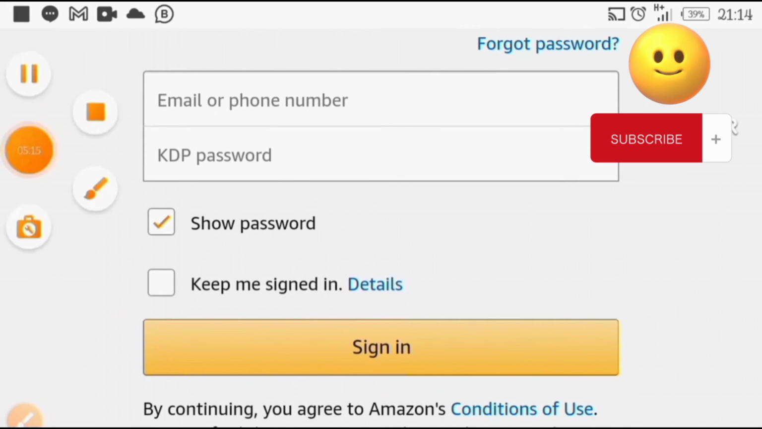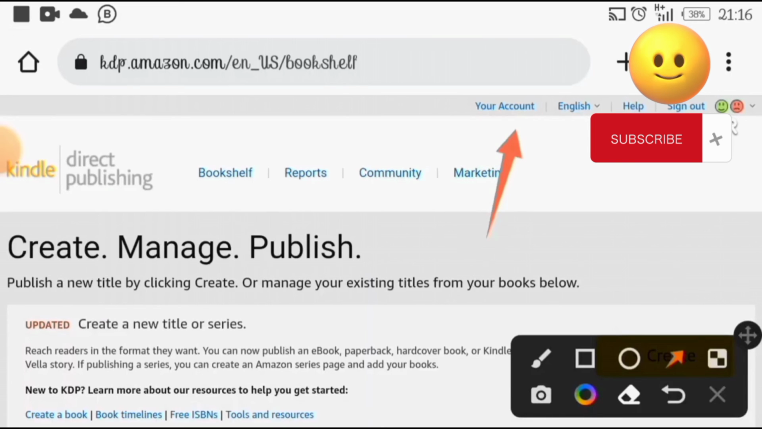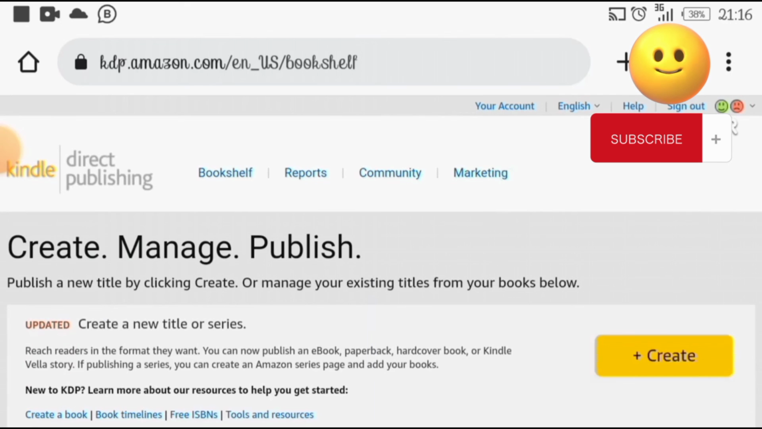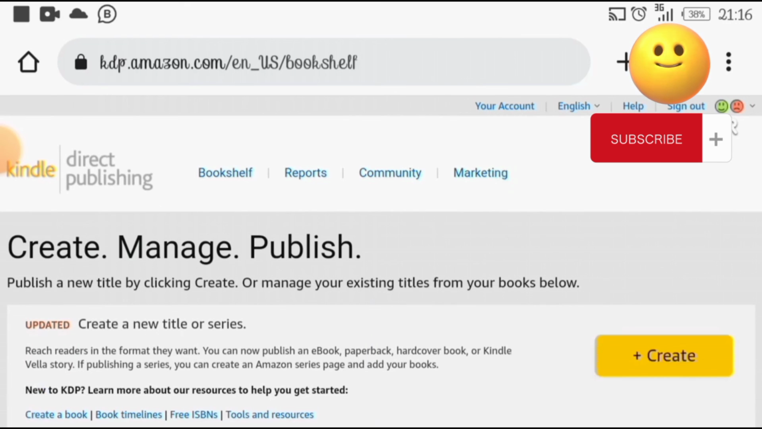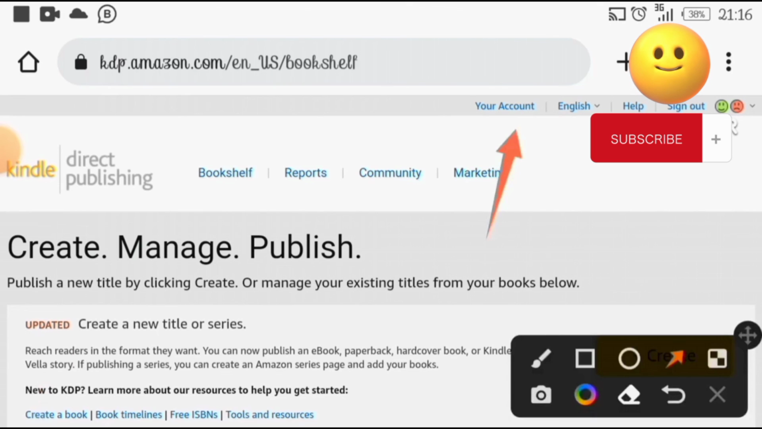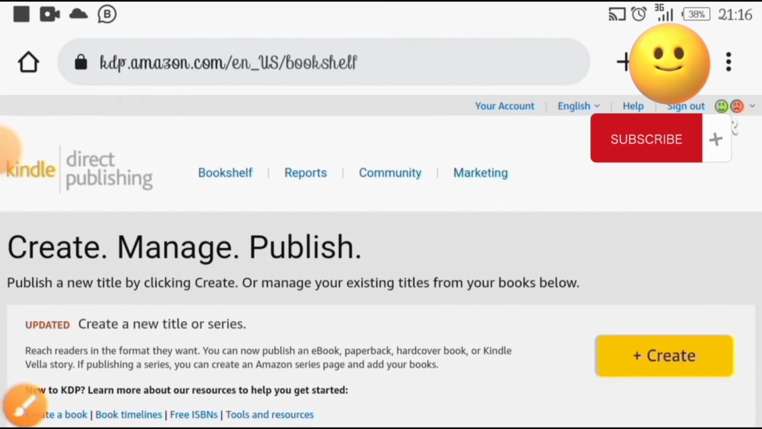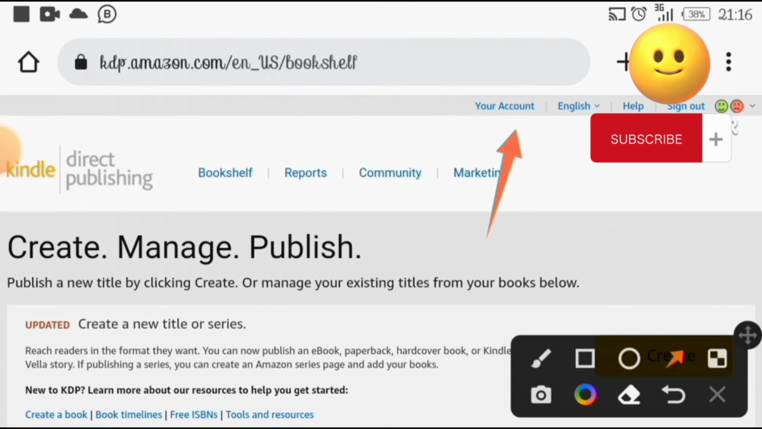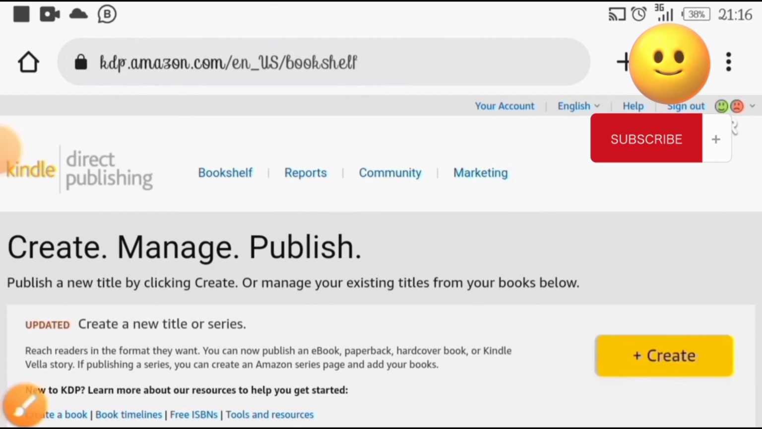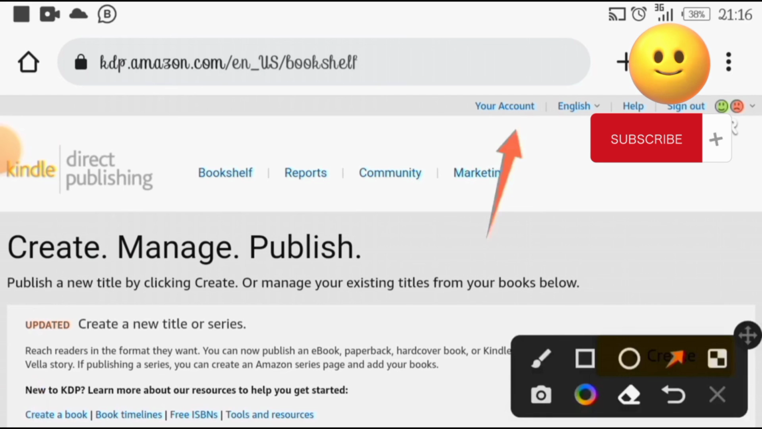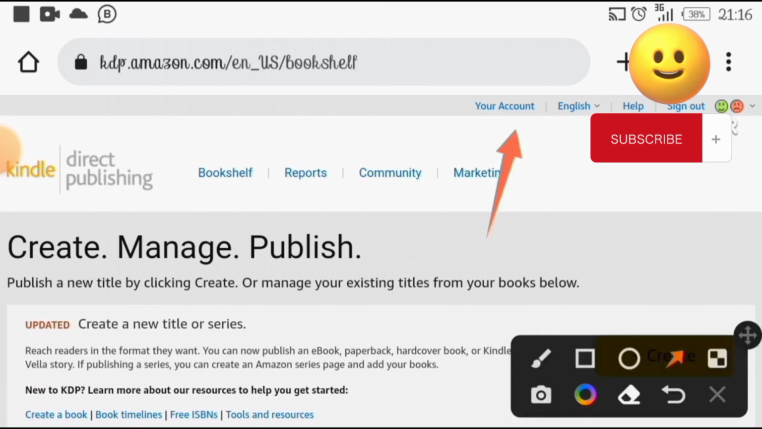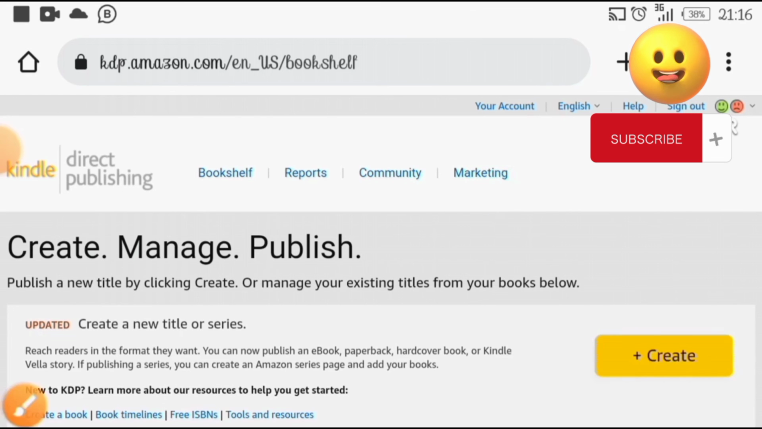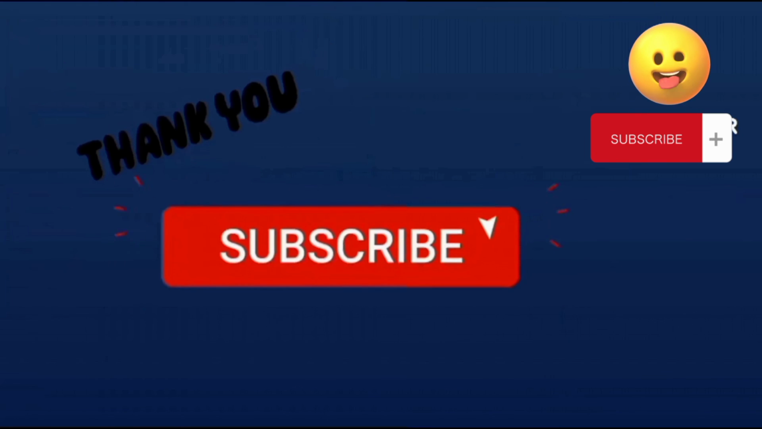Once you just open your browser and type in kdp.amazon.com, you get into it. So right here in your Amazon dashboard, you can access your account again. This is your account button up there, so you can access your Amazon KDP account. If you want to make any corrections to information about your bank details, your tax information or anything, you can go there and correct it.